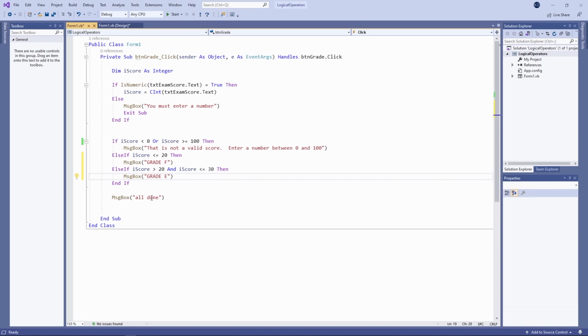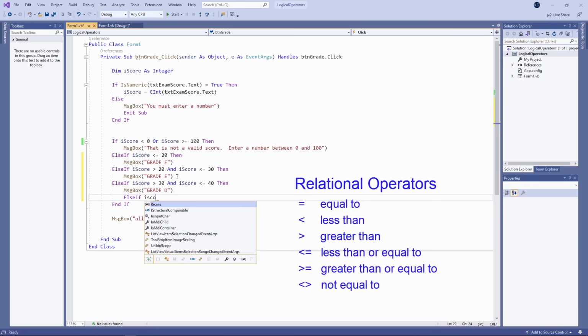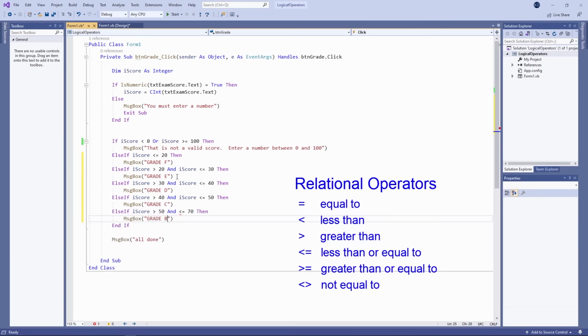Notice the use of the logical operator AND. What I'm saying is the score must be bigger than 20 and it must also be less than or equal to 30. A score between 31 and 40 will get you a D. And anything between 41 and 50 will call that a C. In this particular examination, anything between 51 and 70 will get you a B.